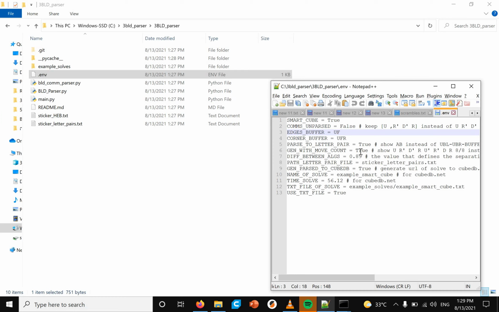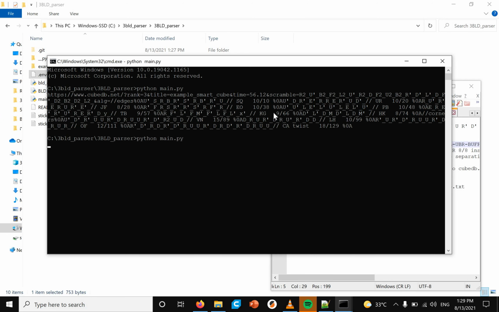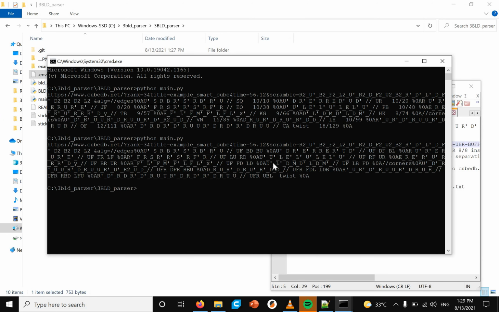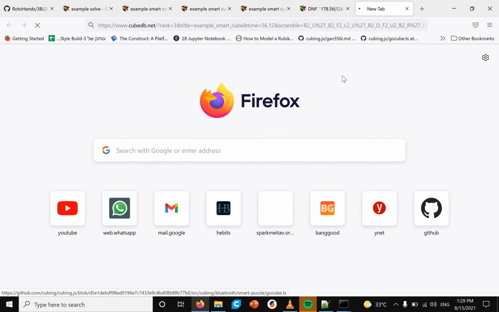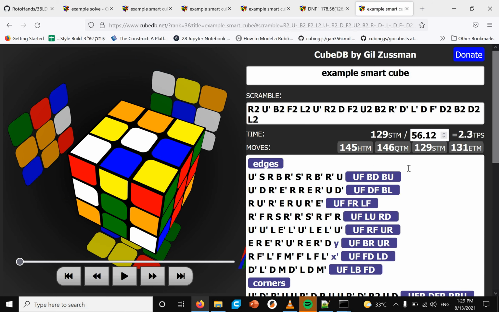So let's make this false and this false, and run the script, and it will auto take the URL into your clipboard, and then you can paste it. And here we can see we don't have move count and we don't have letter pairs, but the original cycles that were made.